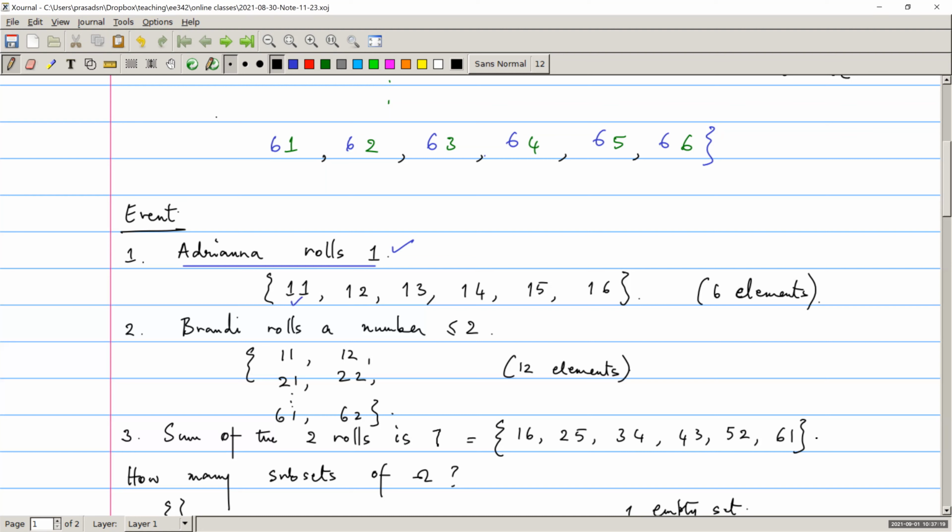Even though we sometimes say a statement, like "Adriana rolls 1," as an event, what we truly mean is that we look at the subset of the universe on which the statement evaluates to true. Makes sense?